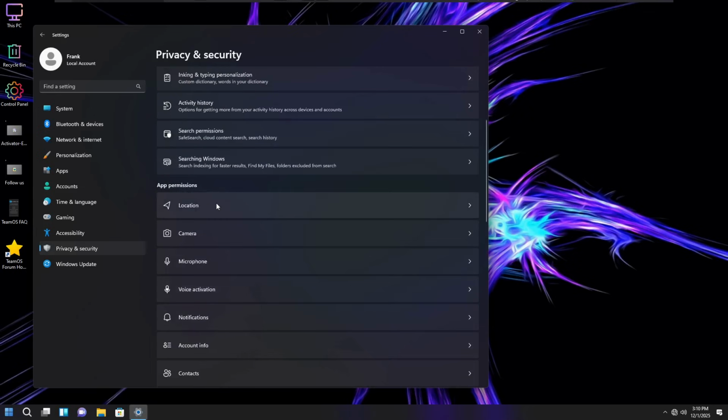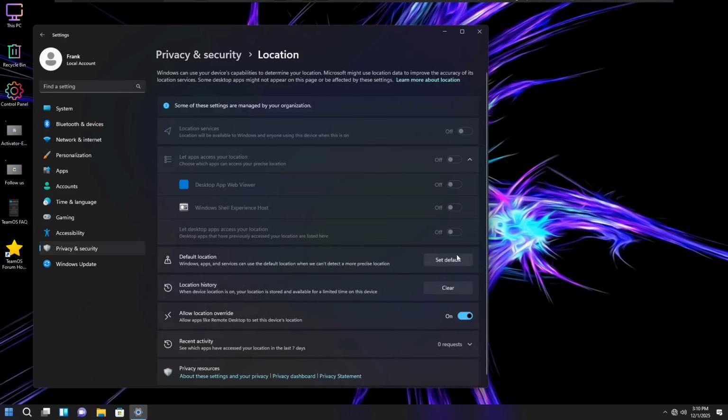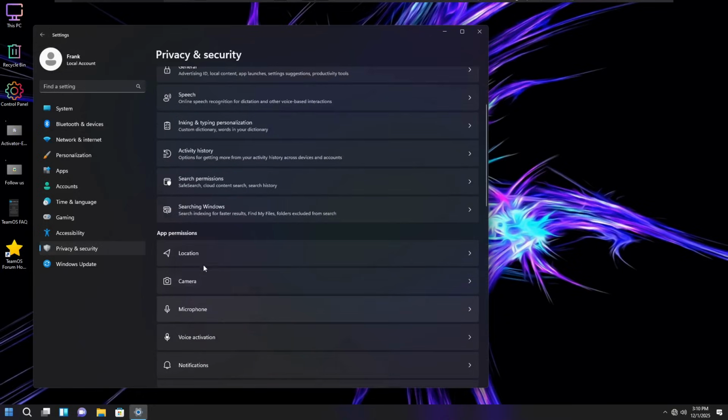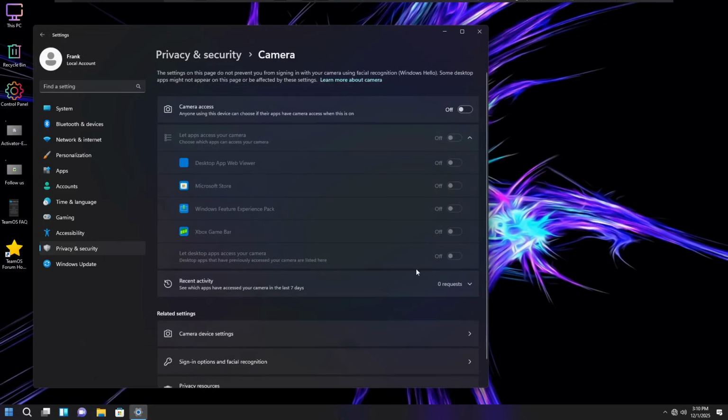Let's go to something like Camera or Location. So Location is set to off. We can see that these settings are managed by your organization. That's a good sign for setting things off or not turned on. Things are turned off. All right, so cool. We have it set the right way for privacy in the GUI.